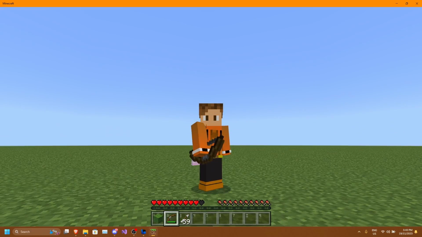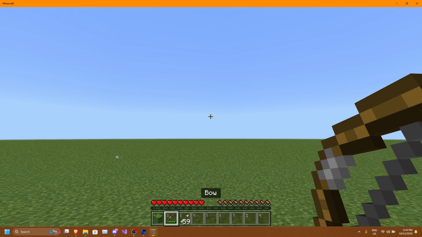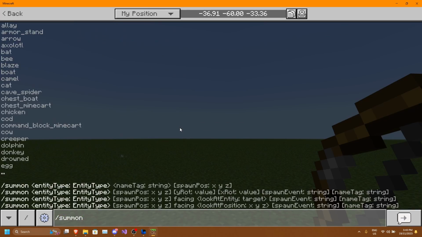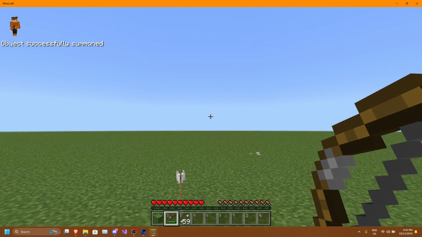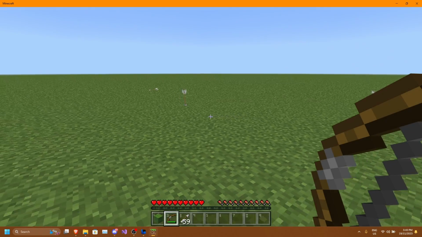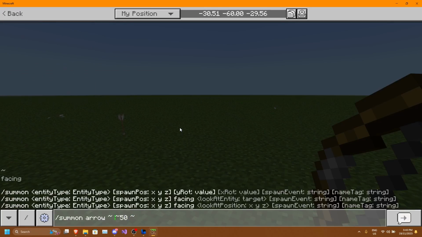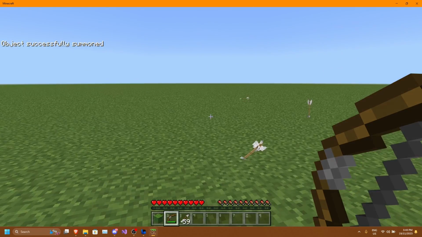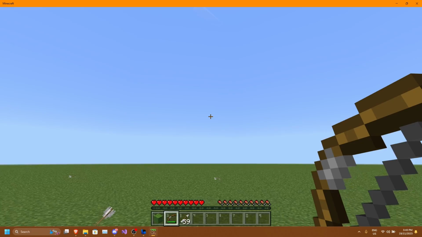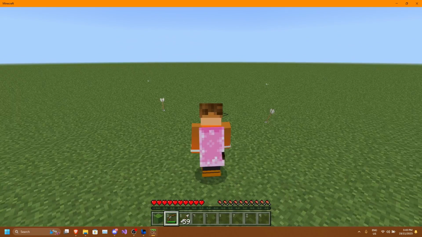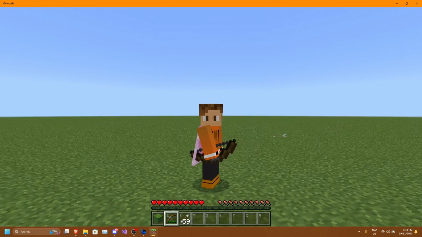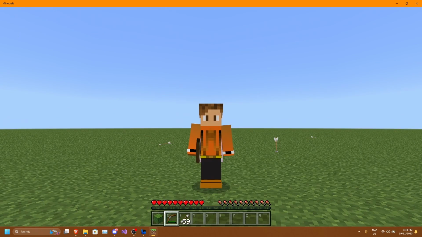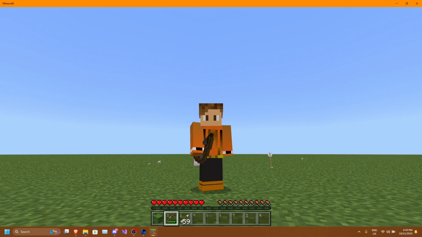And yes, this will work for each arrow. So if, for example, I were to /summon arrow 50 that. Oh gosh, that was very close. We could do something like that. Ooh, yep. As you can see here, the arrow pretty much works at any distance. So that is only some of the stuff that you can actually do with the Script API.